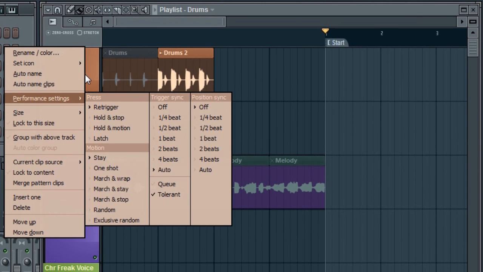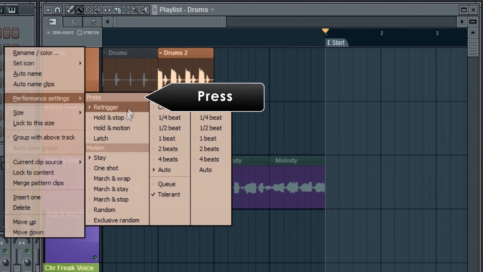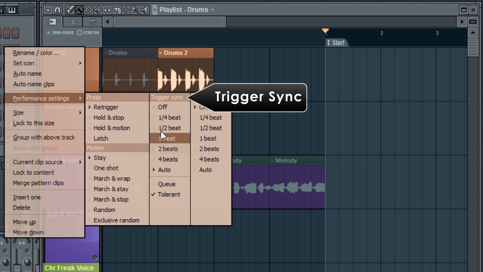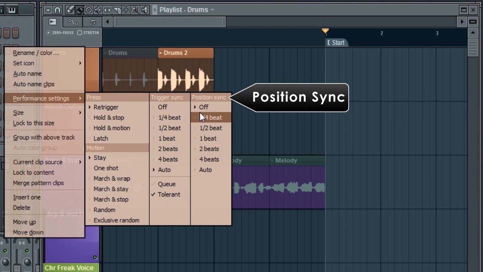Each track then gets its own performance mode options. Press is the interaction with triggering. Motion is how clips march or not along the track. Trigger sync is about trigger timing relative to the beat. And position sync, where within a clip, triggering will start.